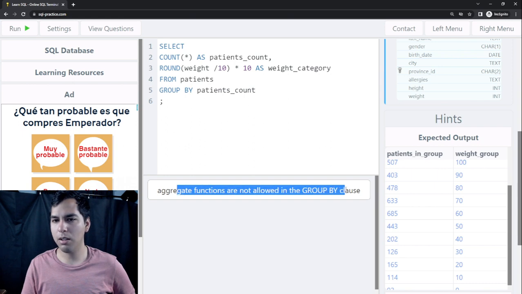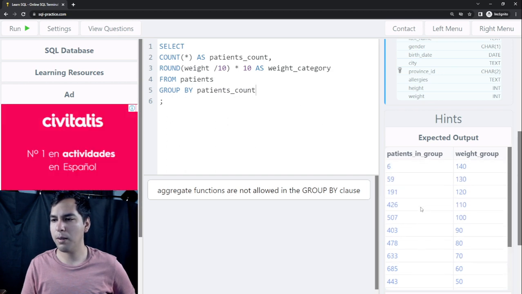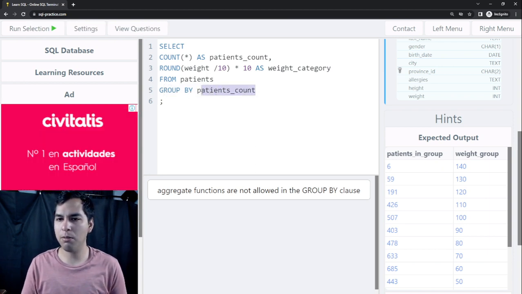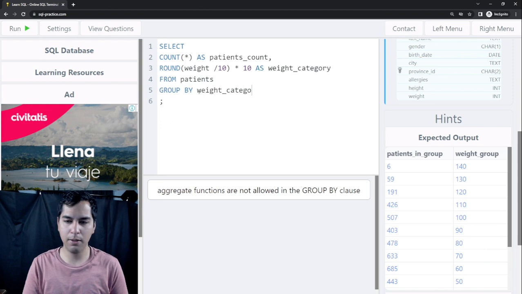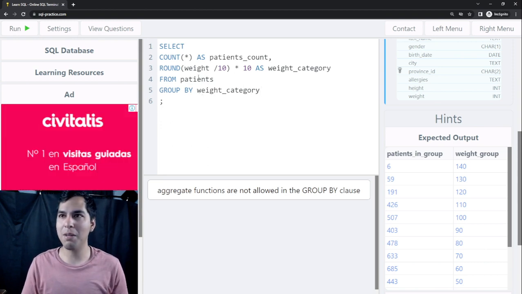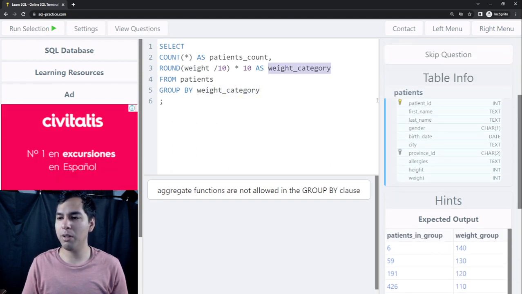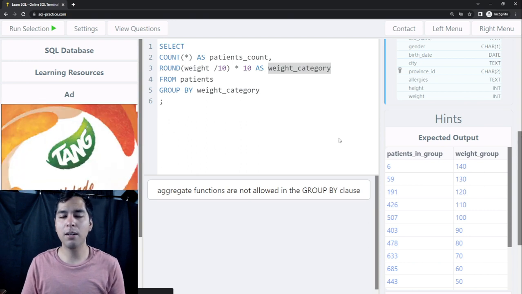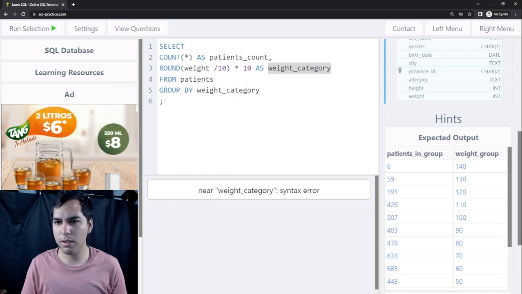aggregate functions are not allowed in the group by clause. Okay, so we don't have to group by that, but by the weight category. Yes, that was my mistake. We need to group by this weight category, because we want to count how many people are in the 100 weight category, the 90 kilograms weight category, etc. So I just do group by weight category.